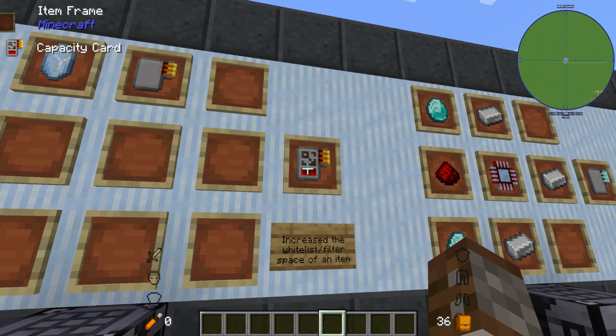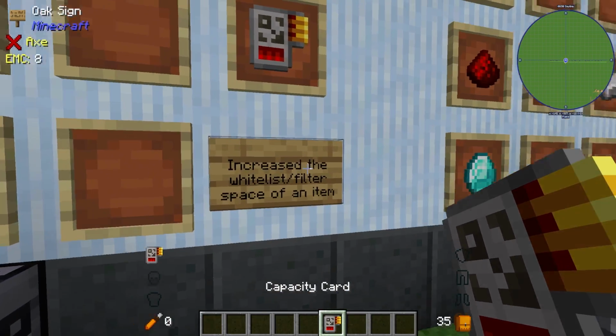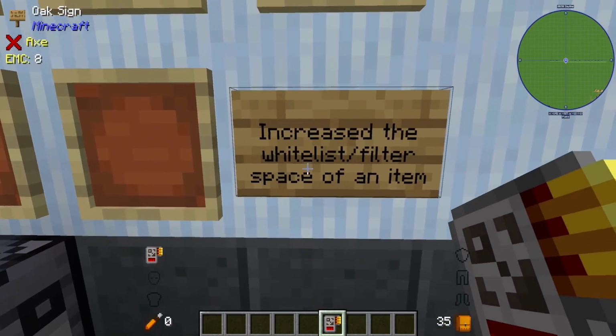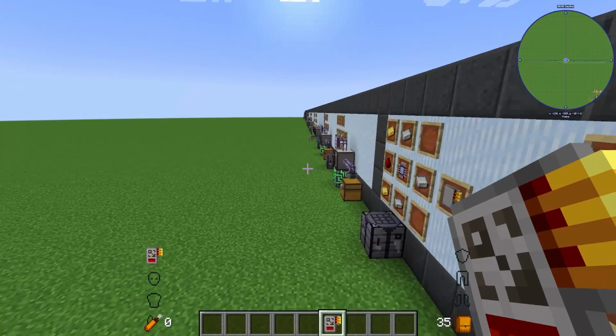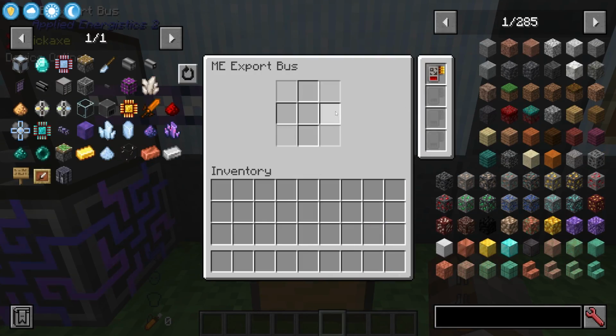Next up, we have the capacity card. This is made with a Certus Quartz and a basic card, and this is going to actually increase the whitelisting or filtered space inside of your implements. So if we go into our export bus here, we can put 1 inside of here, and now we've got 4 extra squares, and we have to put a second one in here to unlock the full 9 squares.